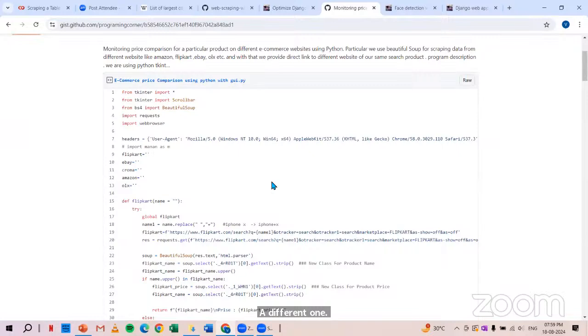So here with Beautiful Soup, you can also compare. Let's say this is just a random example I've taken. I want to compare the price of a particular product. Let's say I have taken a chair or table from different websites, or any electronic item, let me say a TV. I have purchased a TV and I want to see the product details.